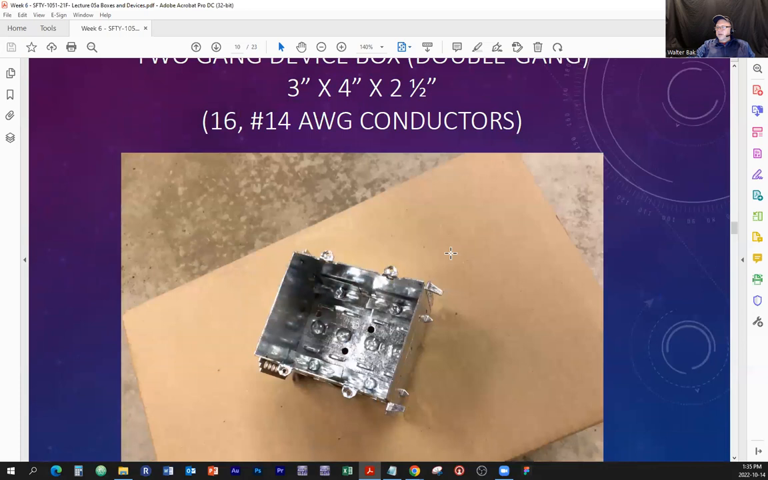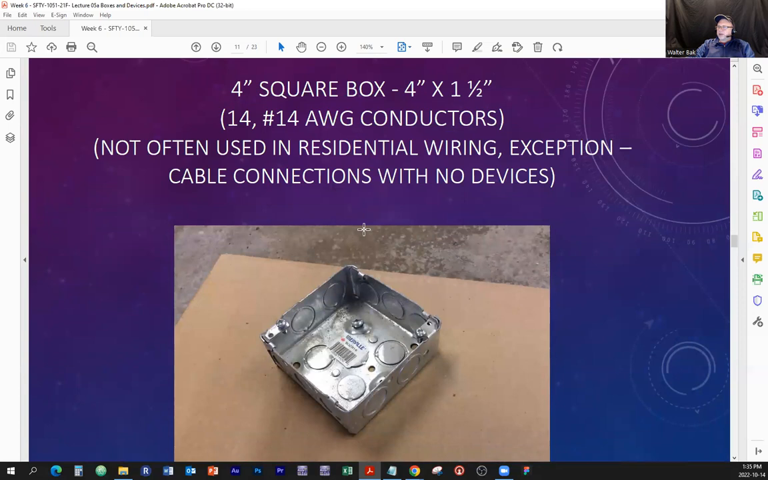All right, now here's a square box, 4 inch square box. So this one is specified as 4 by 1.5 inches. You only get the one side because it's a square, so all sides are equal. So you only have to specify the size or length of one side. 4 by 1.5, so of course it says it's 1.5 inches deep. That can fit 14 of number 14 gauge conductors.